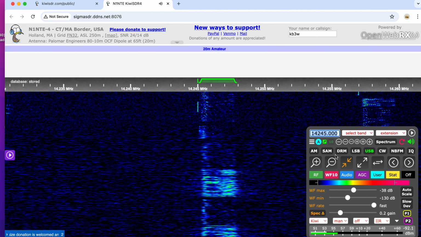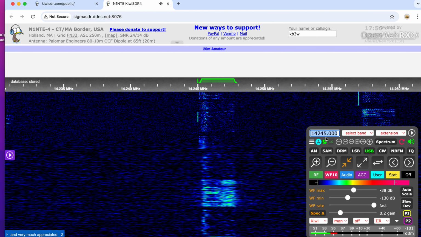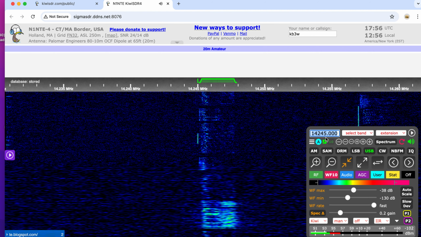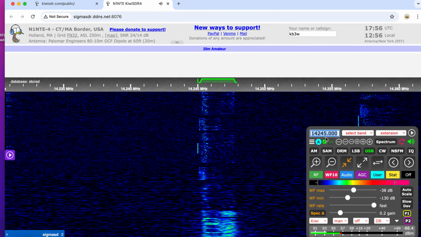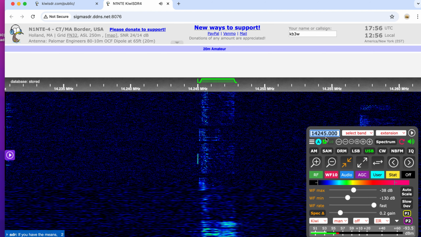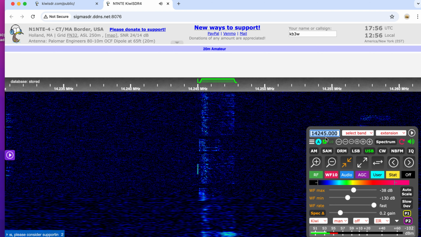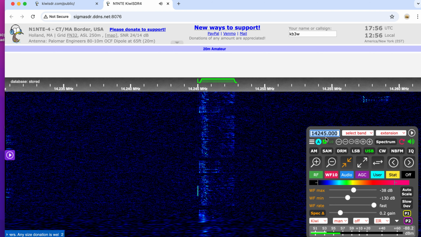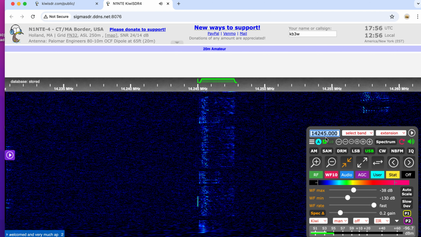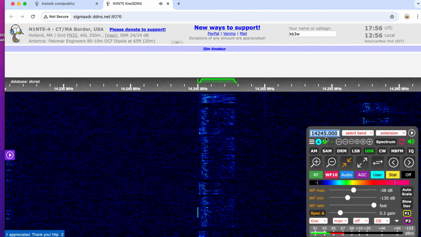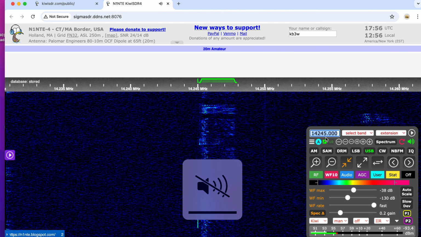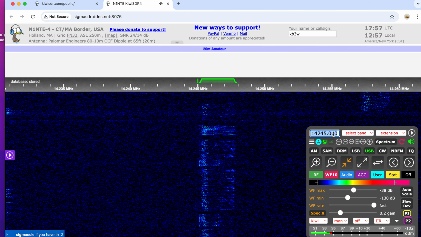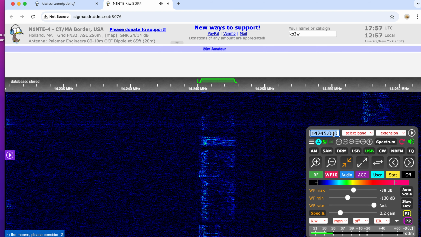Anyways, you can see the frequency is 14.245. So if you set your rig to 14.245 upper sideband, you should hear yourself clearly, like these guys are coming in here. Anyway, that's how to use the SDR. This will cover all sorts of bands, actually any frequency from 0 to 30 megahertz it covers.